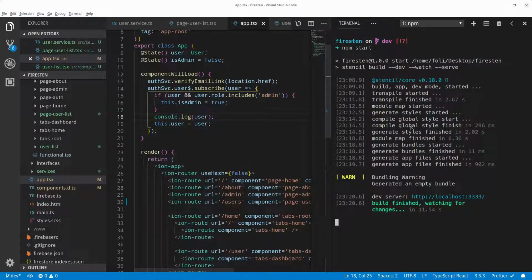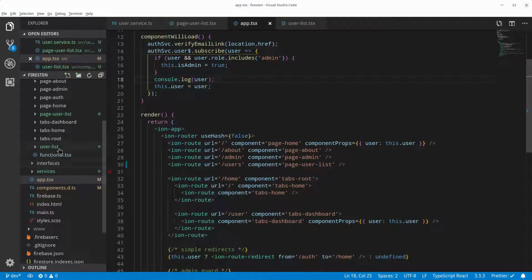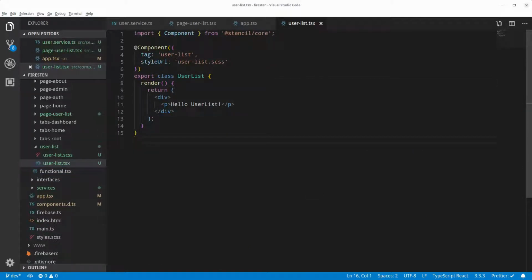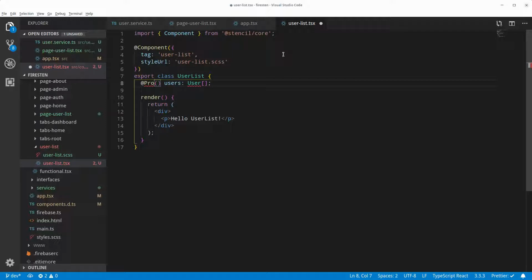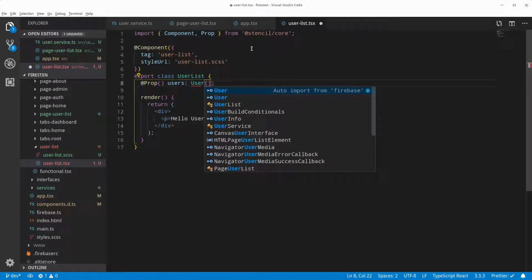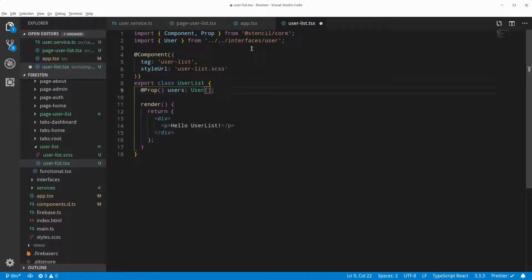Now let's continue, and we're going to create our list, and that will be inside our user list here. Just a dummy component. Now this list will only display the data, so we need to pass the data from our parent component. So we're gonna do that with the prop from Stencil. Here we need to import Prop from Stencil core, and this is gonna hold a user array, which is a list of users. So this is type information, and we're importing it from our interface here.